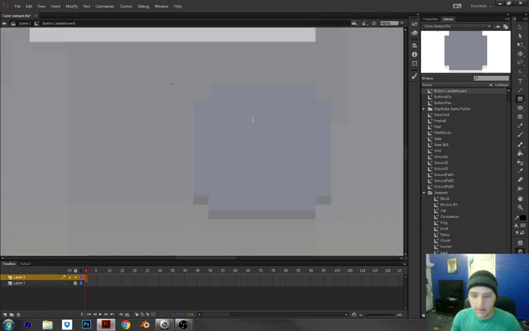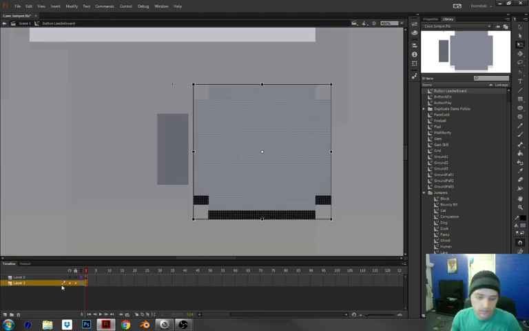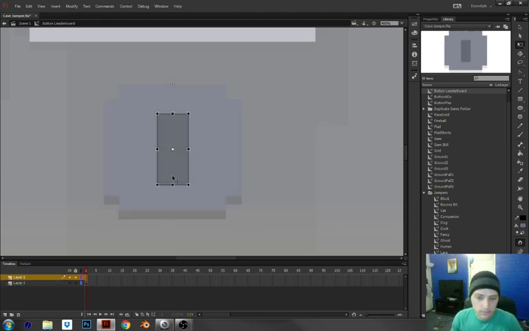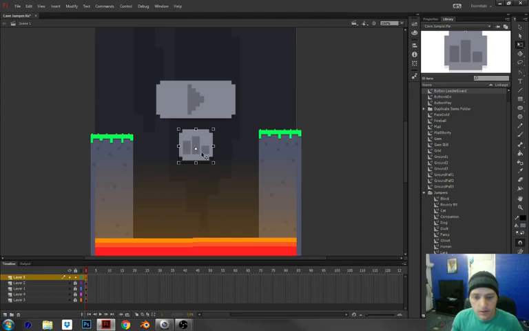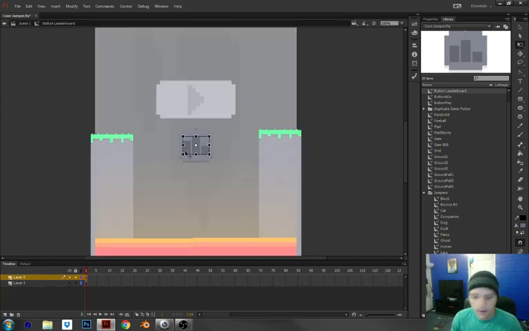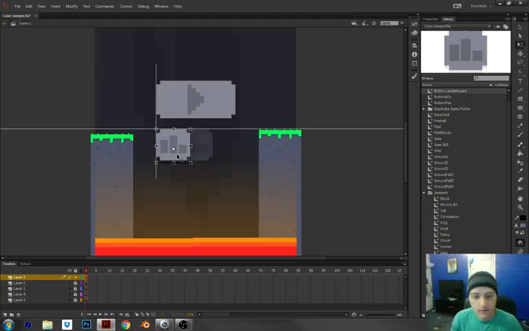Make an easy leaderboard. The leaderboard is a tall one in the middle, a kind of tall one on the left, a not so tall one on the right. Boop. Boom. Leaderboards. I mean, it still looks a little big. I don't know if I like it, but we'll see how it looks with everything else in there.